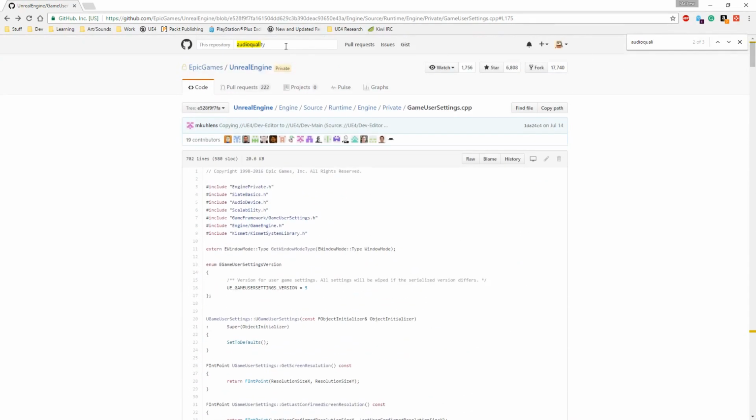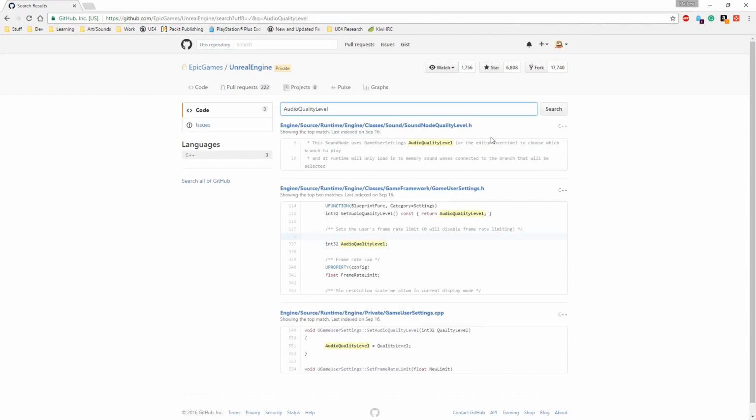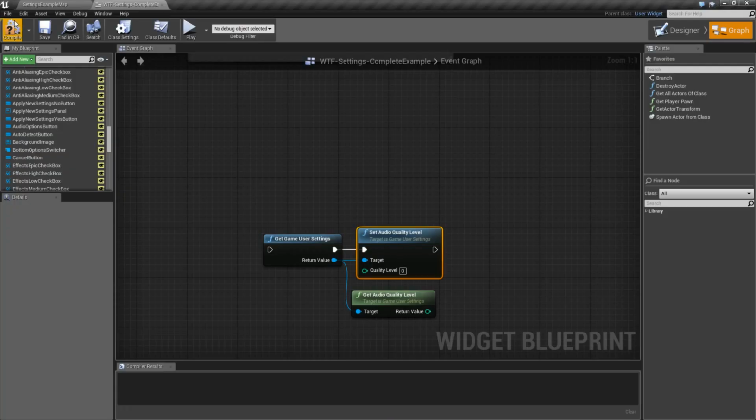Sound node quality level. Sound node uses game user audio quality to choose which branch to play. Okay, so it's part of the sound node. Part of the game user settings. So it's part of the sound. It's a sound node.